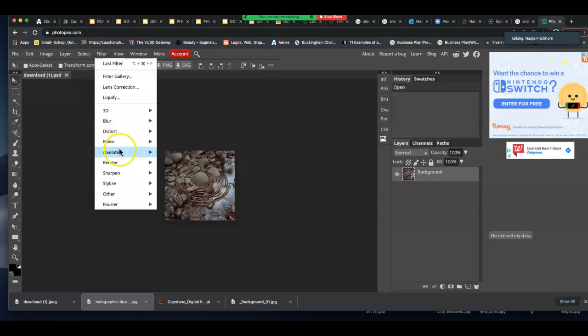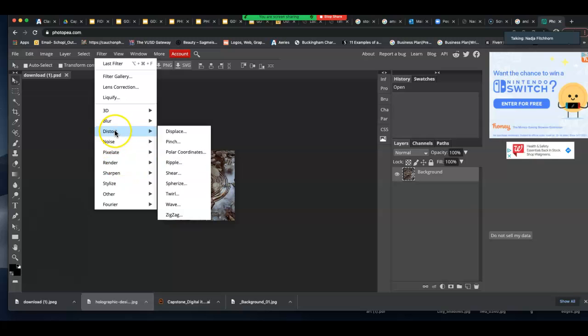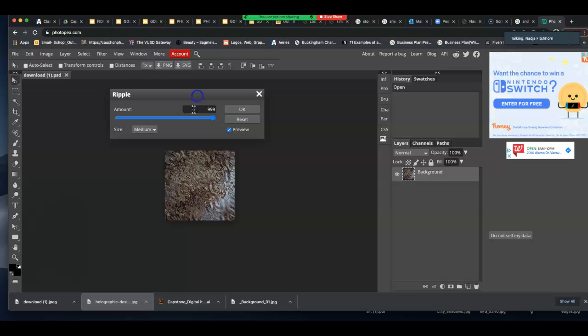So let's go into filter and let's try distort, ripple, right? And you could see what happened. It turned it into water ripples, which is really hecka cool, right? Look at that. See that? Did you see what happens here, you guys? That's pretty fabulous, right?